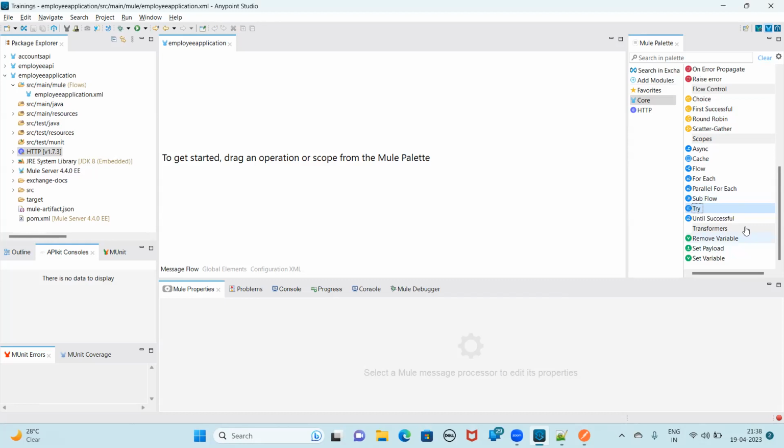Next, as I told you, there are transformers. Remove variable, set payload, and set variable all fall under the category of transformers. You could see it is by category, by scope: asynchronous, cache, flow, for each, parallel.